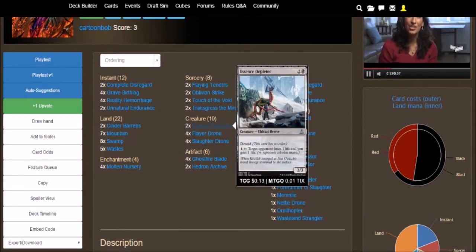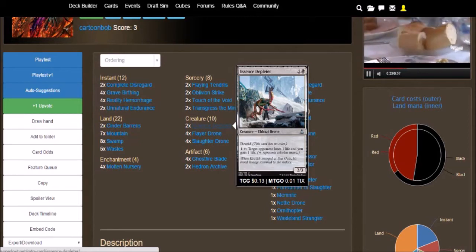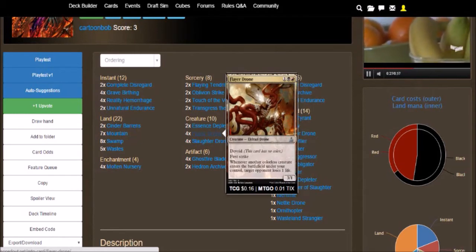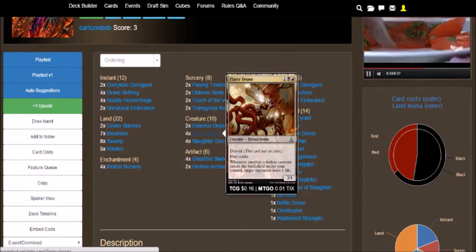And then onto our creatures, we have 2 Essence Depleter, which is a 2/3 for 3, 2 colorless, 1 black, devoid. And then for 1 and Wasteland, target player loses 1 life and you gain 1 life. 4 Flayer Drone, which is a 3/1 for 3, 1 colorless, and then 1 red and black, devoid, first strike. Whenever another colorless creature enters the battlefield under your control, target opponent loses 1 life.